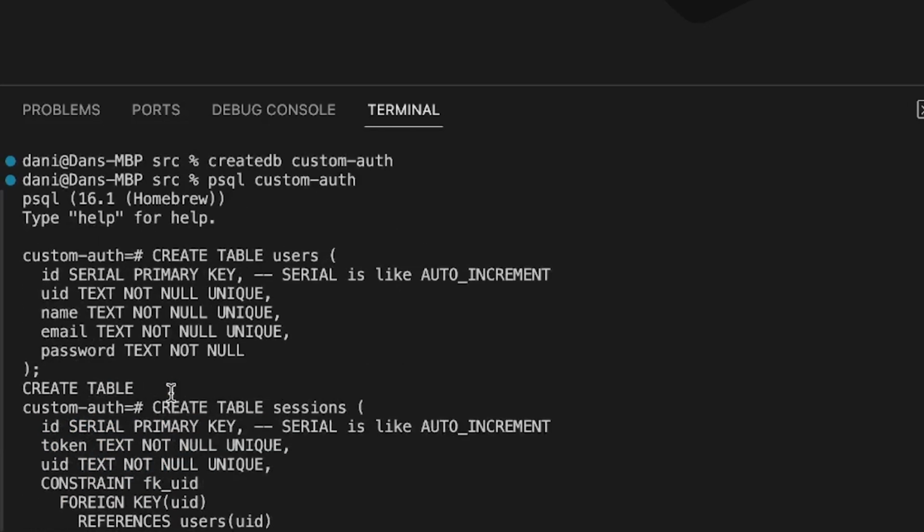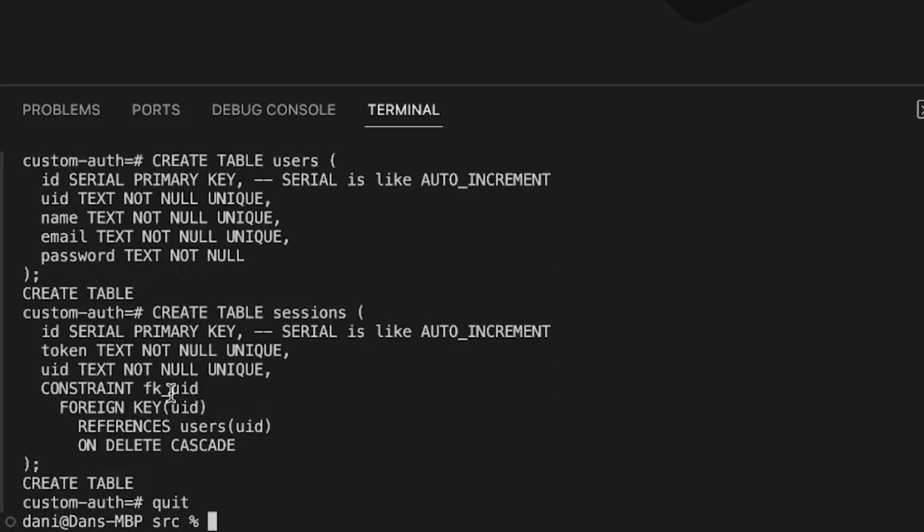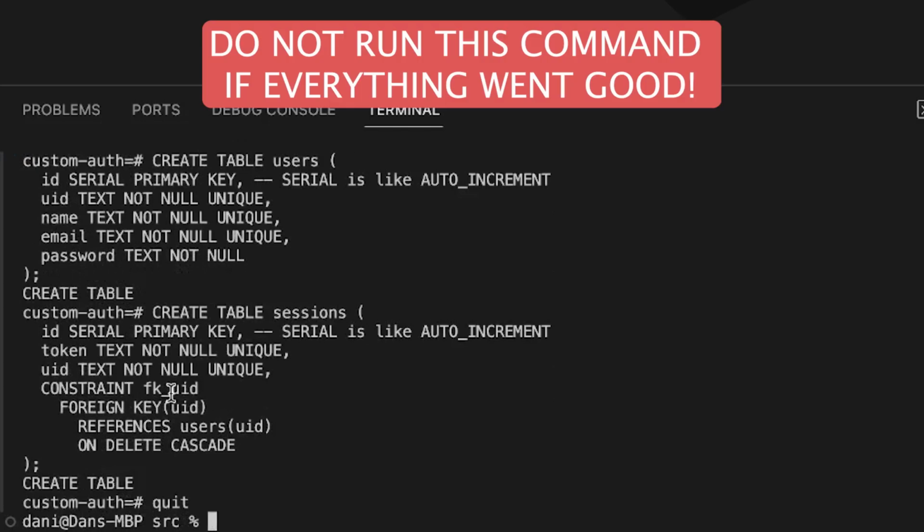And then this should close the terminal, and if anything goes wrong and you need to restart again, you could always run dropdb custom-auth, and you could redo the video and just follow through with the previous instructions and make sure that everything is valid. So I'm not going to drop the DB. Obviously, if you actually have the database and it's valid and nothing went wrong, do not run the dropdb command.